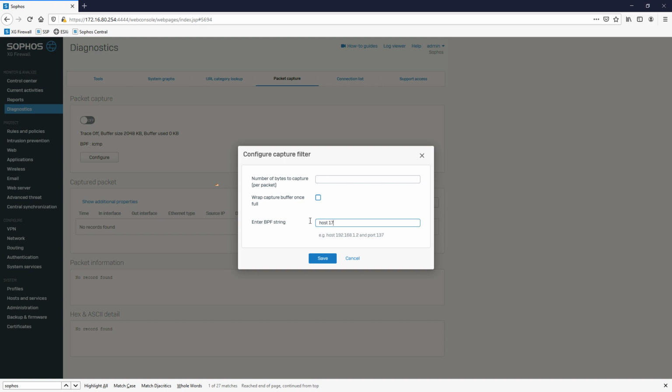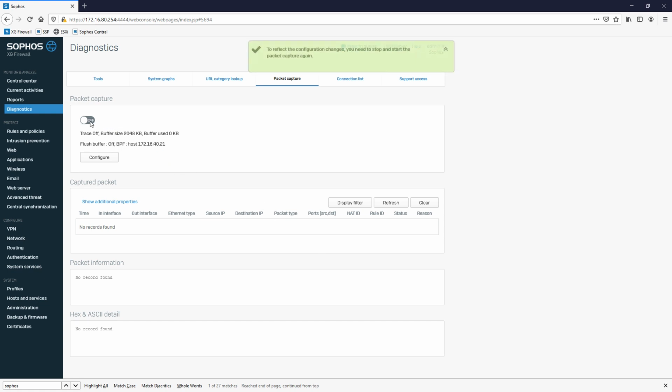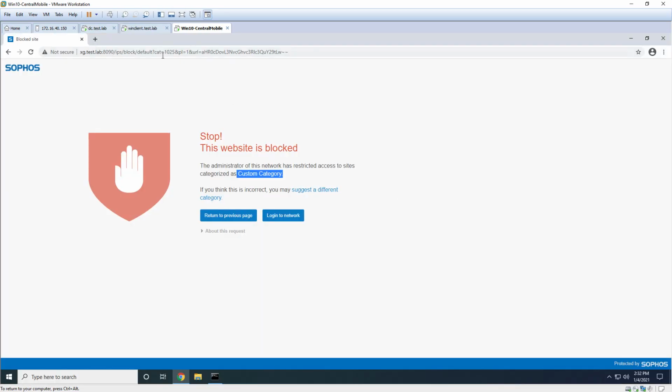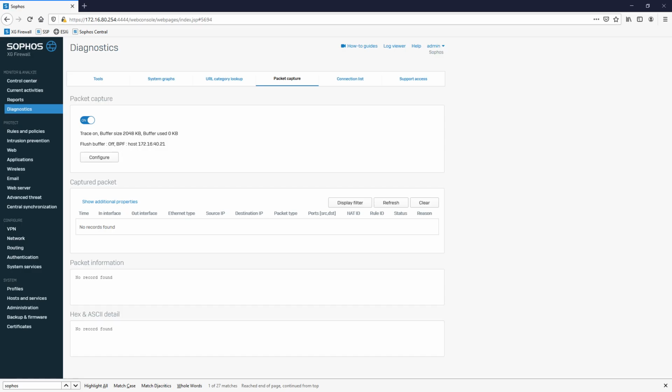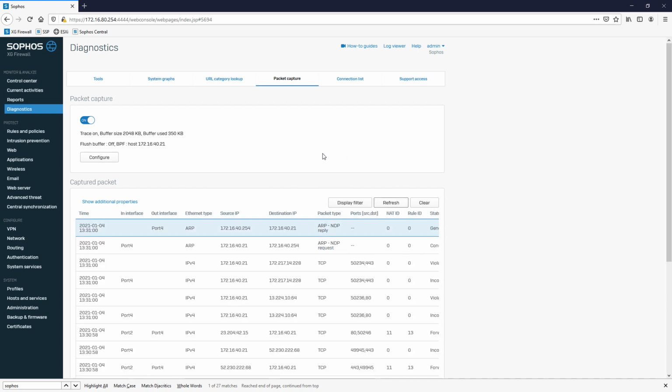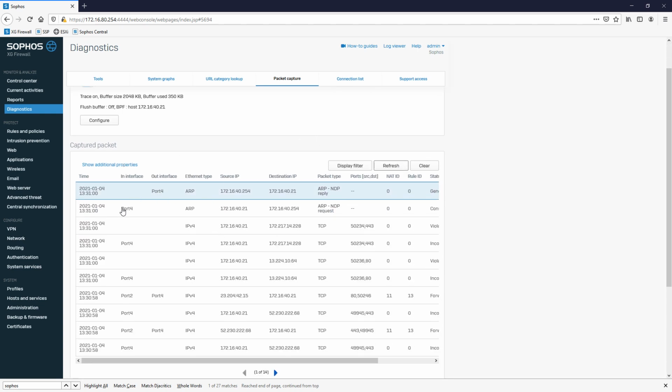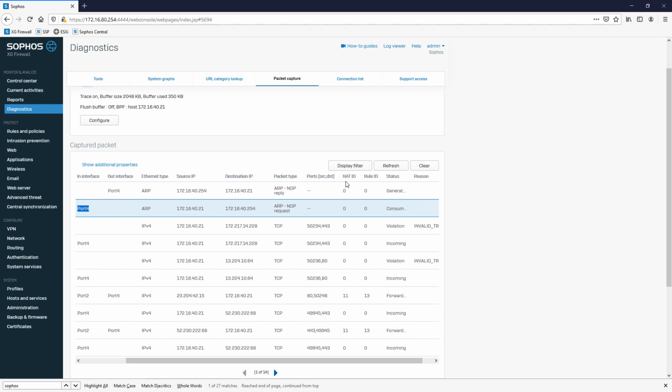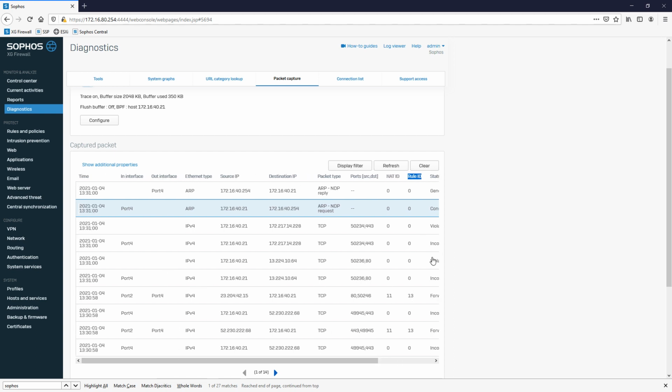So I can say host 172.16.40.21. I'm going to save, enable this, and if I generate some traffic here, say reload the page, that will show up here. I'll be able to see what the inbound and outbound ports are and which NAT rule and firewall rule we're hitting. So this is another way you can view and verify that traffic on your own.